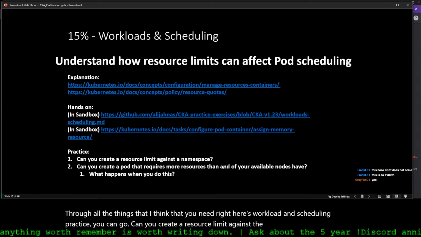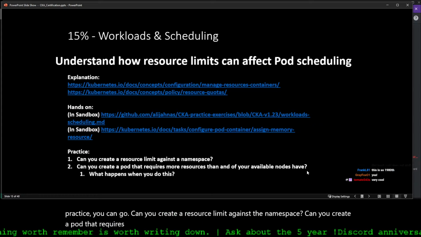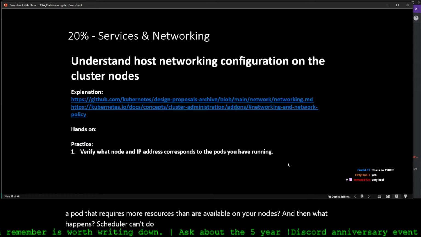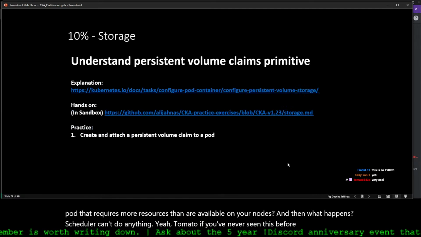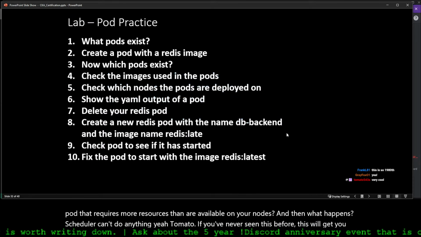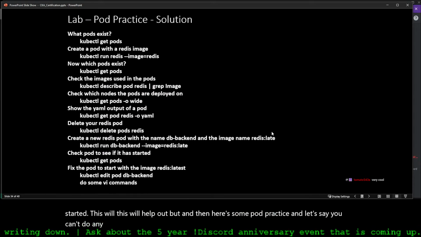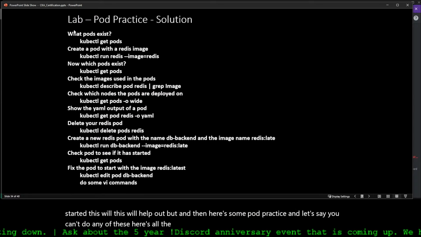Can you create a pod that requires more resources than are available on your nodes? And then what happens? The scheduler can't do anything. Yeah, Tomato, if you've never seen this before, this will get you started. This will help out. And then here's some pod practice. And let's say you can't do any of these. Here's all the answers. So what pods exist?